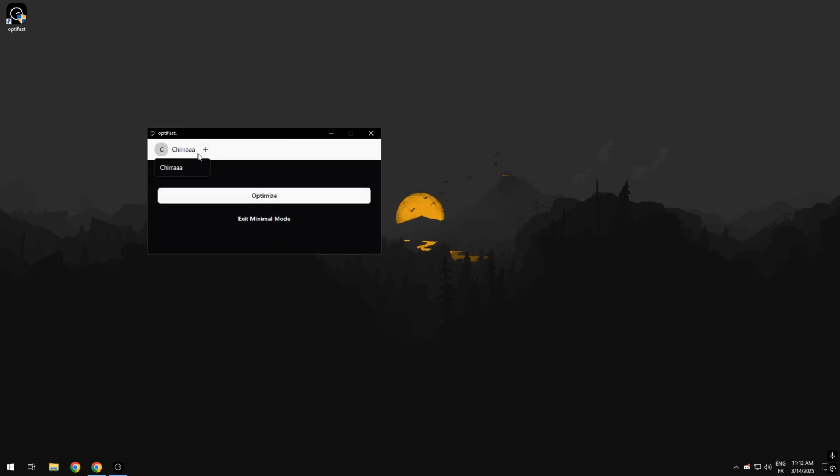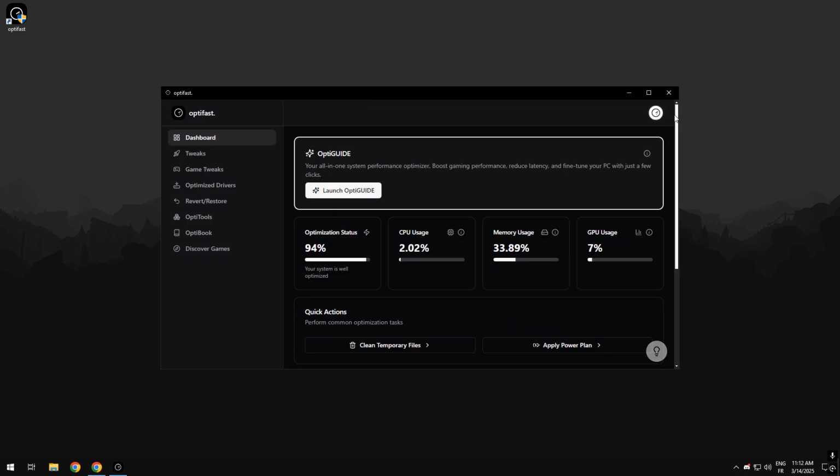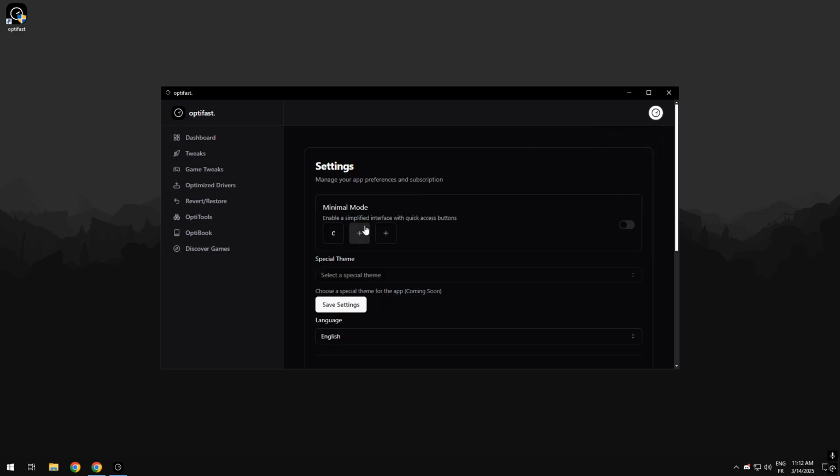And maybe you would have different profiles, so here you would just add a different profile. You would obviously have to quit the minimal mode, and then you can create the other one. So here you have the different profiles, you can delete it or select it. This is just a little feature that I made because I felt like if someone would be using OptiFast, it would just be for quickly optimizing your PC, getting done with it, and then going gaming and only hitting headshots.